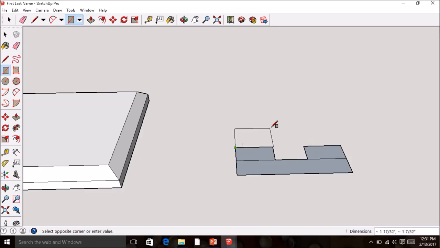So I'm going to come back and make a rectangle 1.5, comma, 0.75, hit enter. Do the same thing on this corner: 1.5, comma, 0.75, hit enter. So I have two identical rectangles.